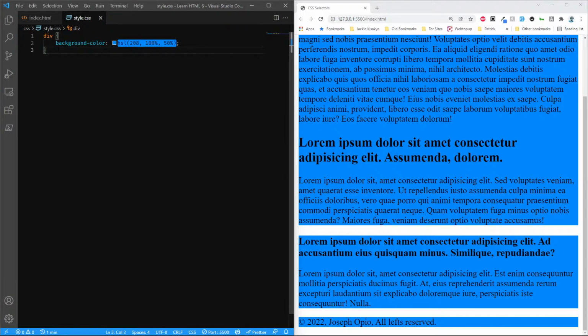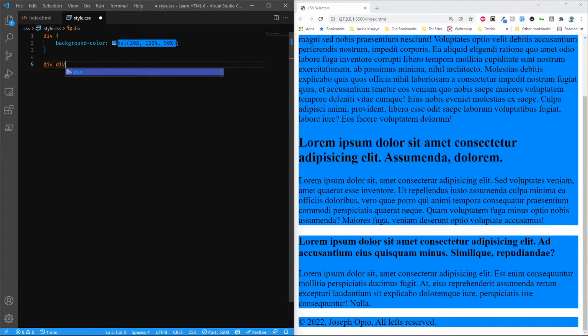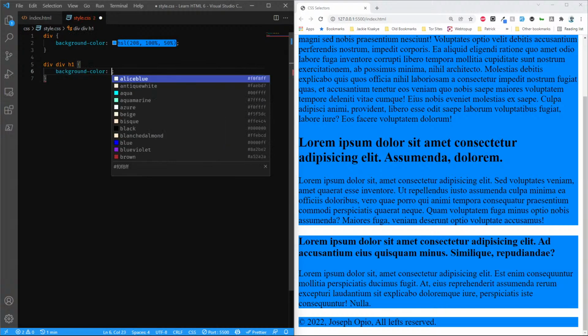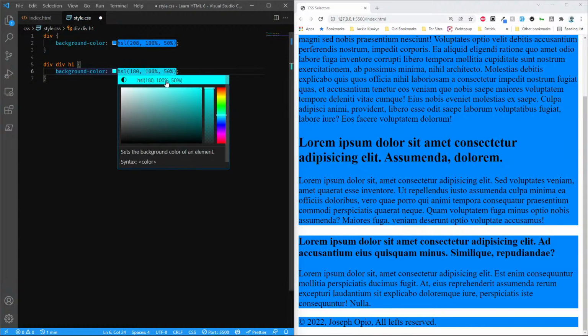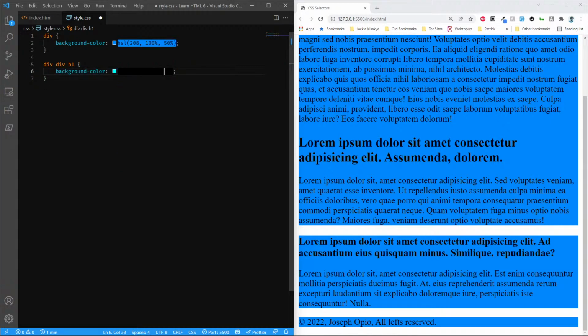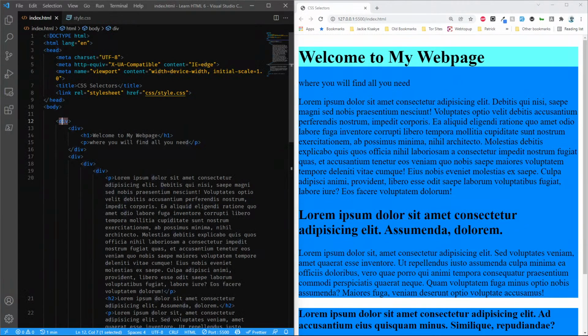I could do it like this. I want it to start from a div, then H1. So I write div H1, and I give it a background color of aqua. Then I use HSL to modify it to my liking, something like this, let me give it 70%. If you look here, with just this div H1, I've literally targeted only this tag.